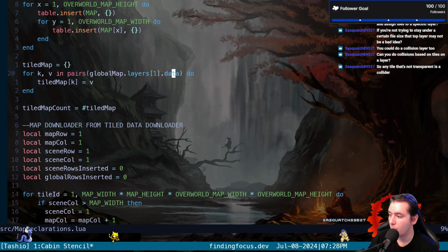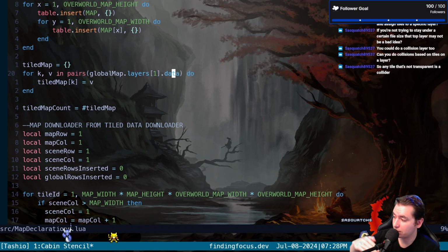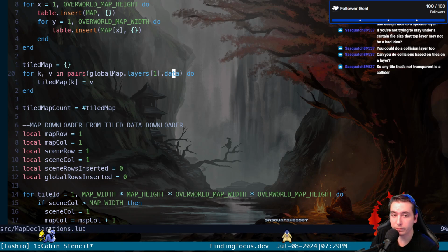So yeah, we would have potentially a ground floor level layer in Tiled. We'd have a floor, and then we'd have a collidable map object layer, and then we can have the top level layer for anything that needs to be rendered above the player. And we would go and get those values like this.